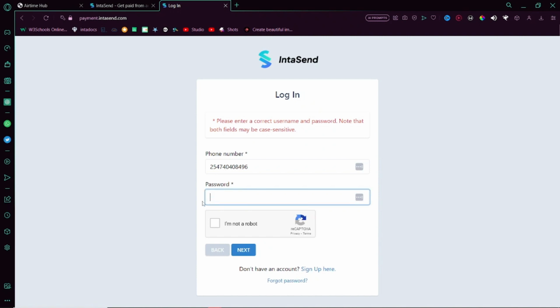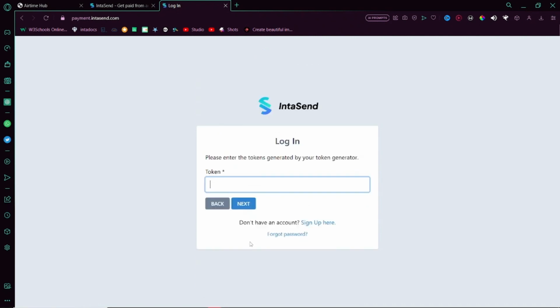Okay, what did we do wrong? That should do it. The token is generated by an authenticator app just for security.